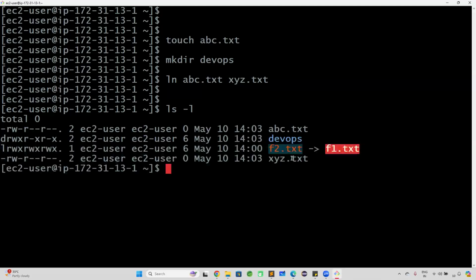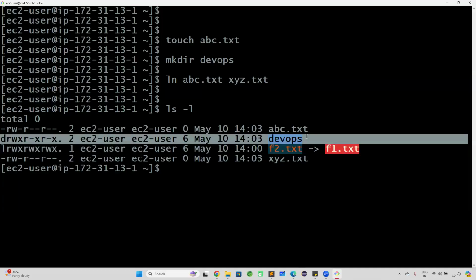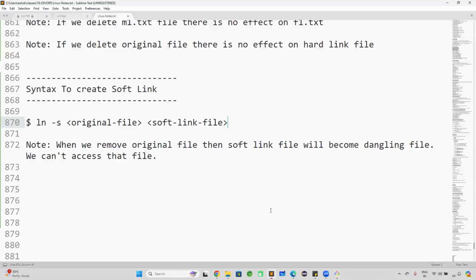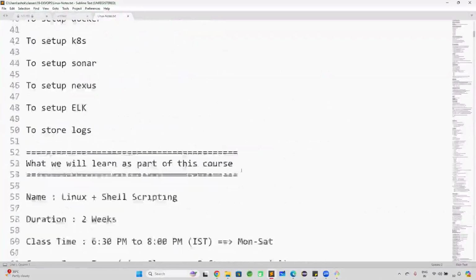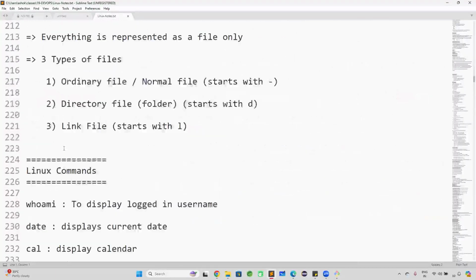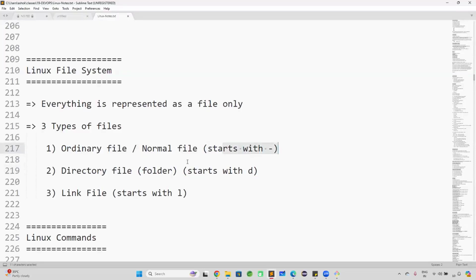ls -l. Now you see, if the file is starting with a hyphen, that means it is an ordinary file, called a normal file. If the file starts with d, that means it is a directory. If the file has l, it is a link file, a soft link file. In the initial classes of our Linux, we discussed the same thing. In Linux, everything is represented as a file only. Ordinary files start with -, directory files start with d, link files start with l.